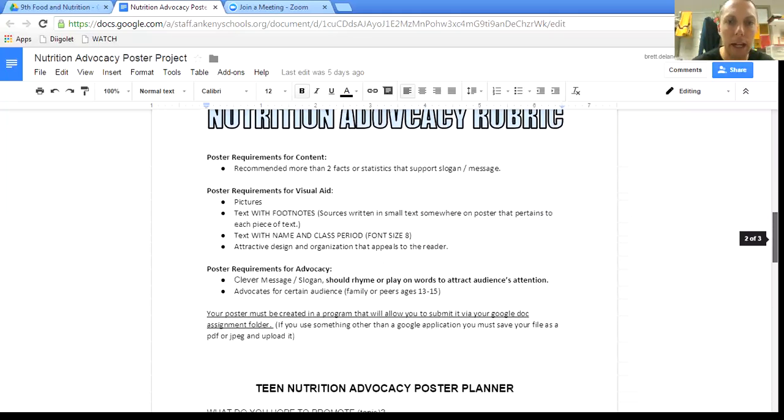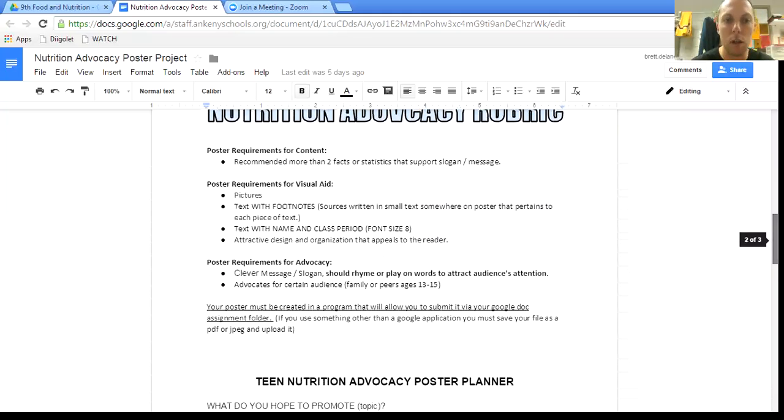For those of you that like more written out directions and don't want to read the rubric, here is some information. It's recommended to have more than 2 facts or statistics that support your slogan or message. There needs to be pictures, footnotes, and your name in really small size, and it needs to be attractive in design. There needs to be a clever message or slogan. Remember, it doesn't have to rhyme, but it could. Your goal is to advocate for something that teenagers would want to read about. What change in nutrition of some kind do teenagers want to know about?